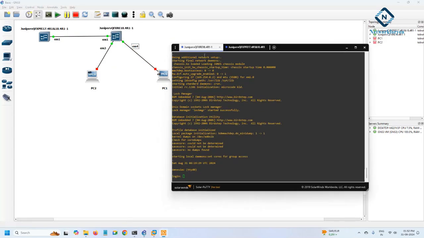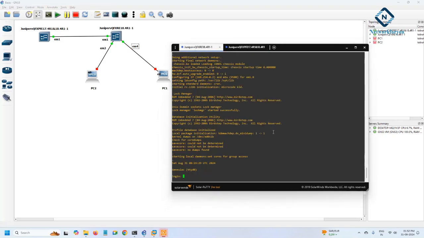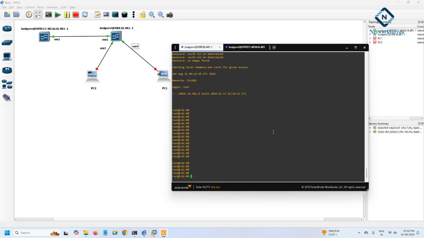And here if you see, it is booting up. This one is a routing engine and this one is a forwarding engine. For the routing engine, once it has booted up, the login is root. Once you enter root, you will be able to log in to the device. So if you see, I am inside the device in the shell mode.